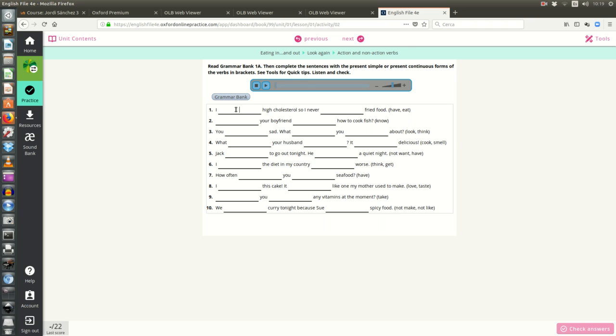So for example, I have high cholesterol, so I never eat fried food. I don't know, this exercise sounds familiar to me though. Anyway, so you fill in all the gaps, and then in the end you can check the answers. When this button is enabled, it won't be enabled until you fill in all the gaps.